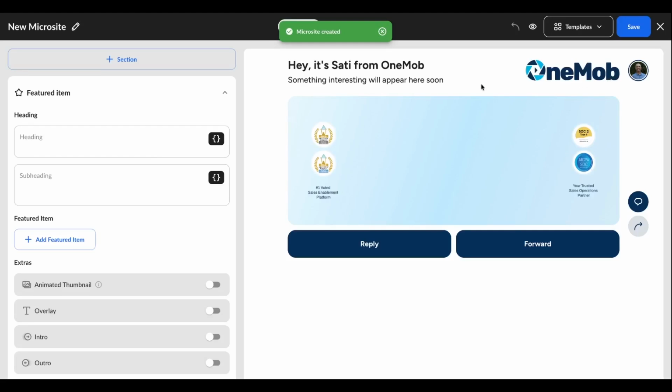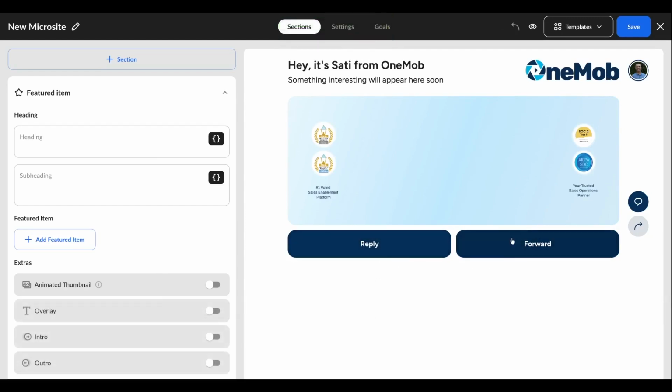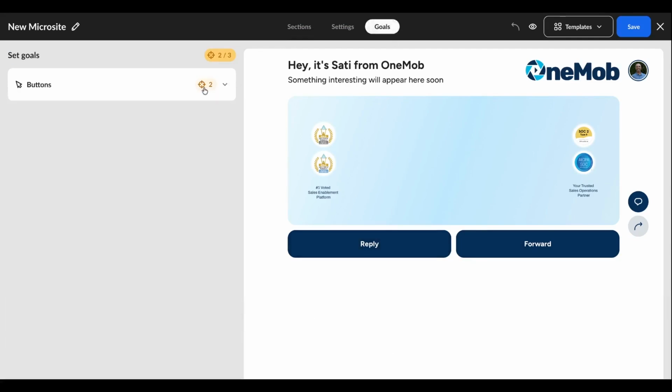When you click Create a new microsite, you'll notice that we have two default buttons now. Not just Reply, where you can track responses, but Forward, where you can track up to 5 people that it's being forwarded to. They're also going to be your default goals.